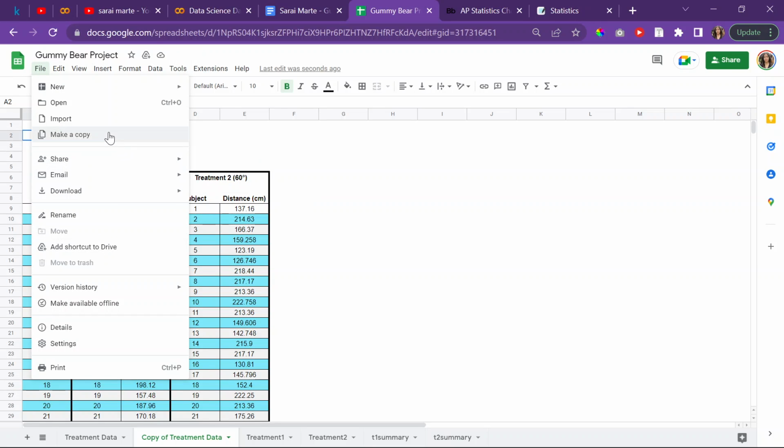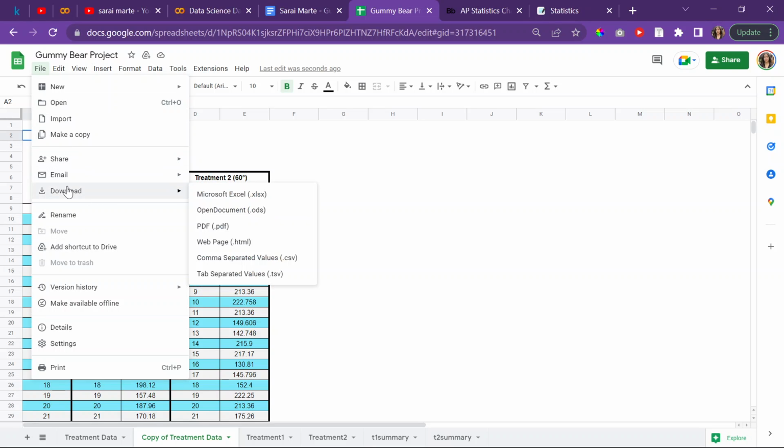Not that I've never done this before, like downloading from an Excel. This is like the first time that I use Google Sheets. Not really, I used it in 8th grade, just to plot a graph, but I've never really used Google Sheets.